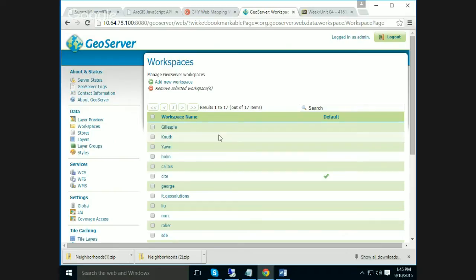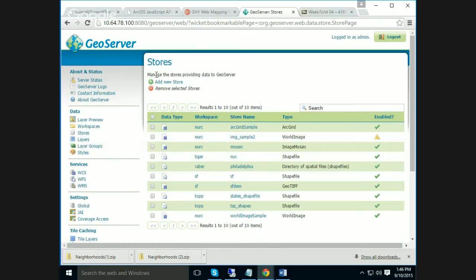All right, so the next thing that we're going to do is add a store. Now, a store is a location where you put data. ArcGIS server calls it the exact same thing. They call it a data store, not a store. So a store tells GeoServer where the data is on the local machine. If I go to stores, I see a list of all the stores that are already here. The store is simply an area where we have data. So we're going to create a new store, and we're going to tell it where some data is on our computer.